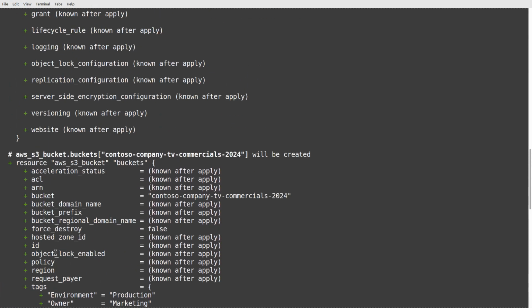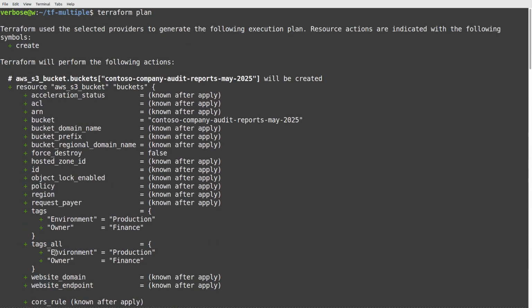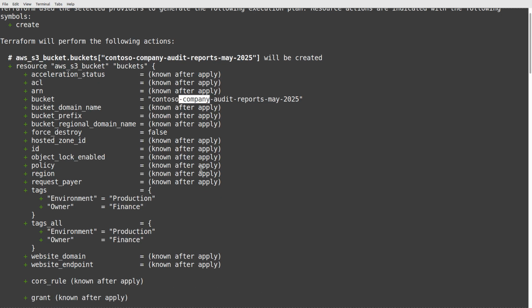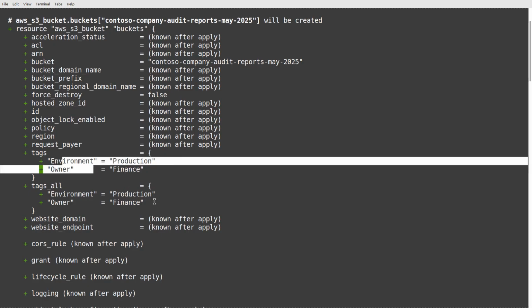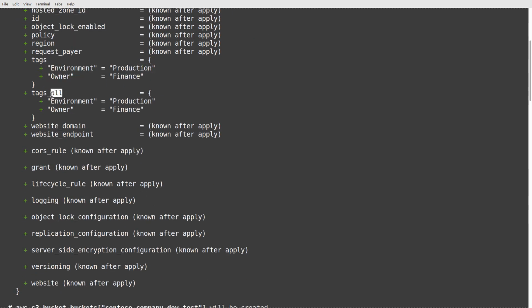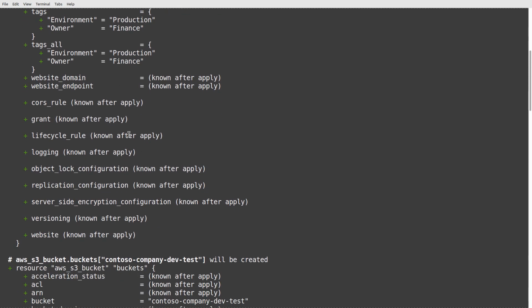So let's have a look here. So we go right to the top. We start off with that first bucket that was defined. It was this company audit reports. It will create this. That's the name, obviously. A lot of them are known after apply, which is pretty normal. It's got the tags that I asked for. This tags all is just the way that AWS does it. It's a little bit weird.